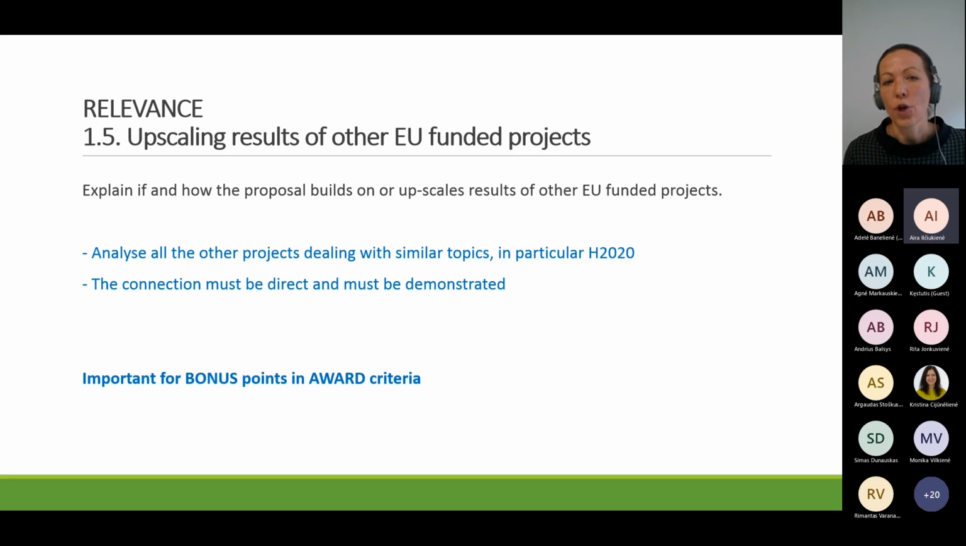And this is an important chapter because it gives you bonus points in the award criteria. And there are not so many bonus points in the new evaluation. So I would say cherish every bonus point you can get. So put an effort into this section.